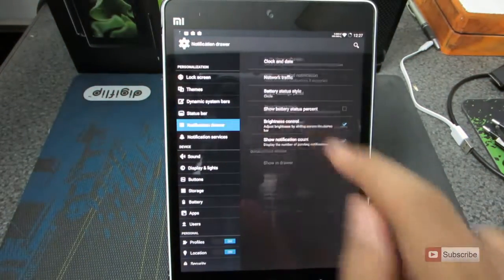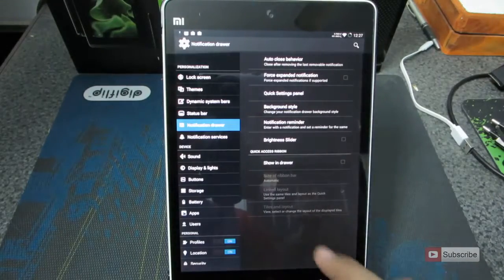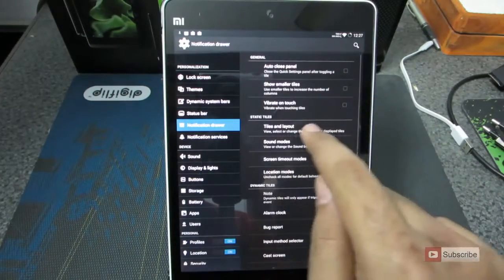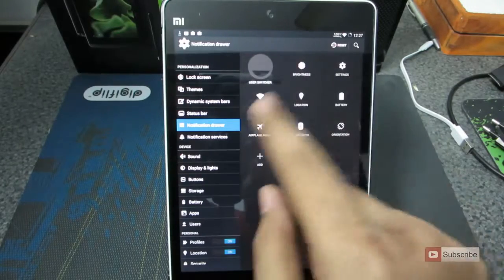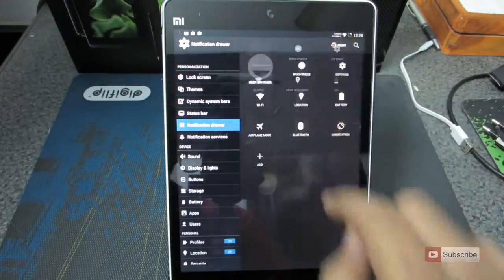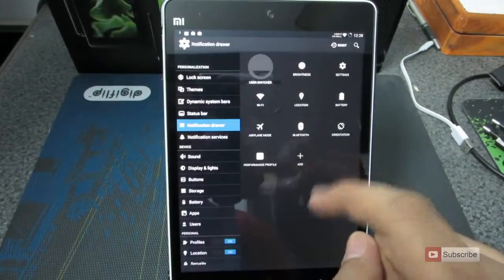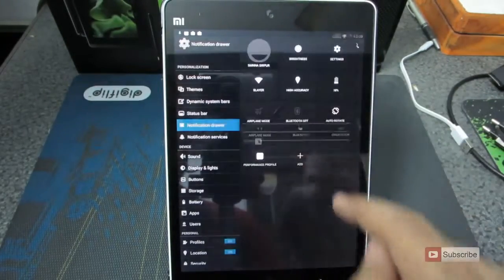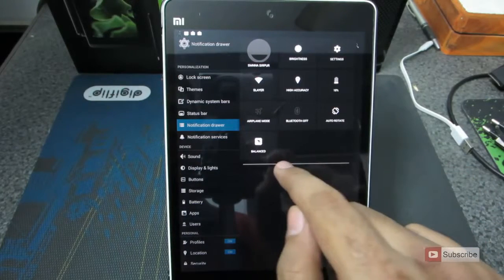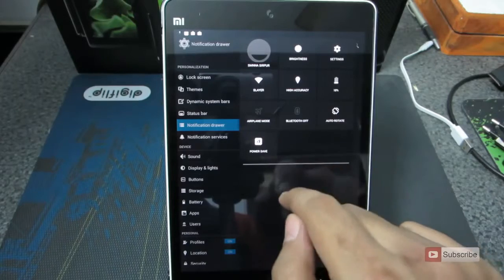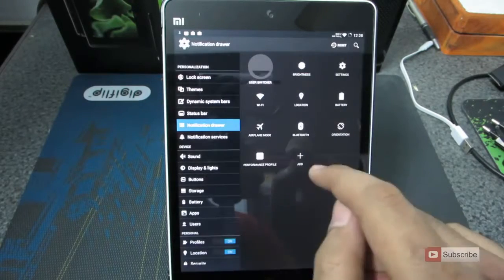So going on to the notification drawer, we have additional options here. So starting off, let's go with quick settings panel, and in here let's go to tile and layout. So these are the default list of tiles that you get in the notification bar. So to add more, simply press that button and simply click on the option that you want. So let's go back. So as you can see, the current performance mode is balanced. We can change it to high performance or power saver mode. So in that way, we can add many more toggles.